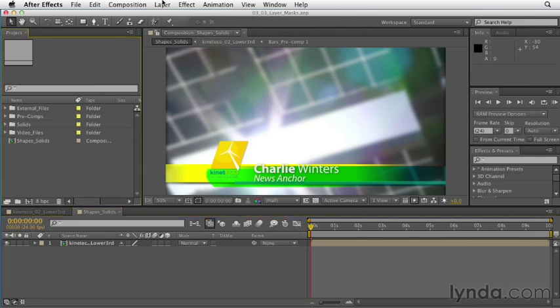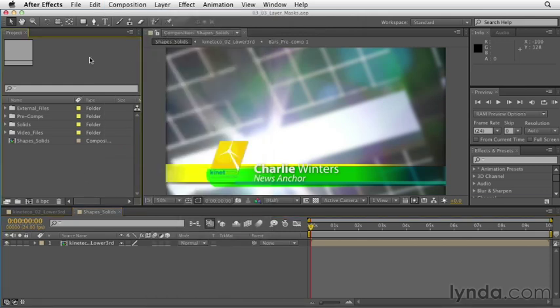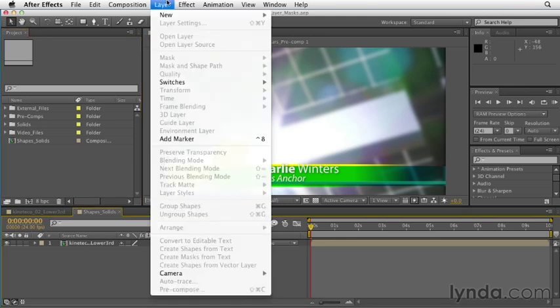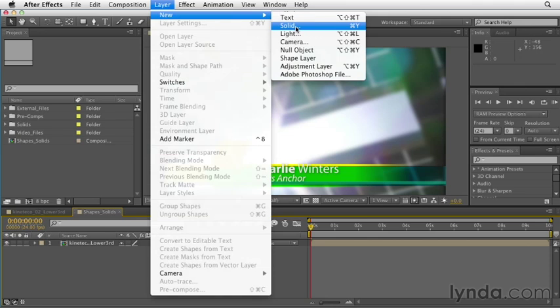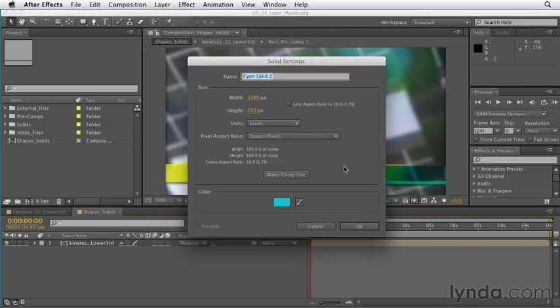Now, if you ever go up to the top menus and you don't get this option here, chances are you have the project panel active. You need to have the timeline active. That way, when you go to create your layer solid, After Effects knows which composition you're going to place it in.